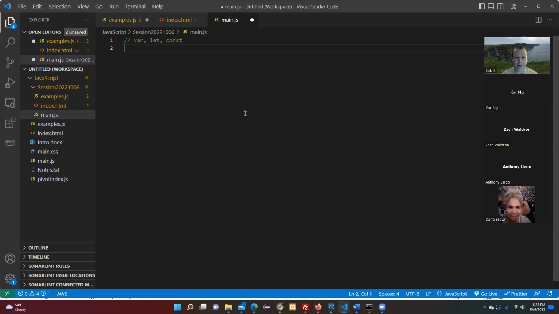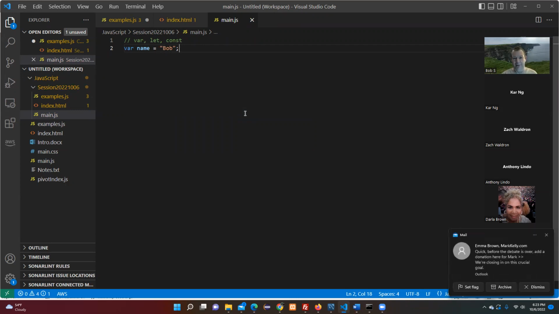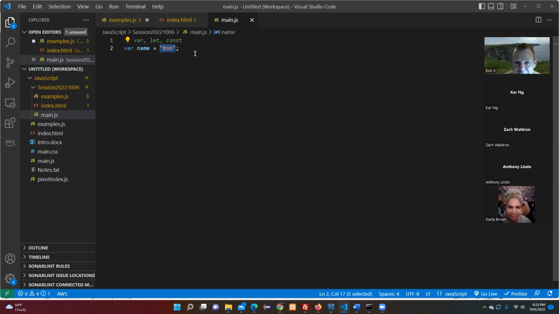Let's start with the first one. So it's a variable. I can say var name equals Bob. Okay, so var means it's a variable. I'm creating a variable in memory. Name is literally the name of the variable. Equal means an assignment, and Bob is the value that's being stored in that variable. So this right here gets put into the computer's memory. Name gives you a way of referencing it.